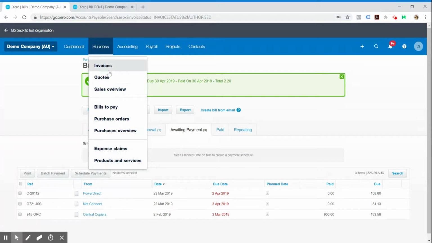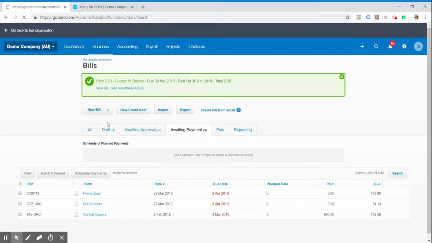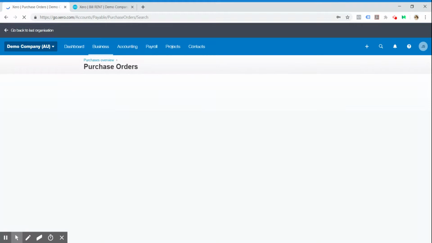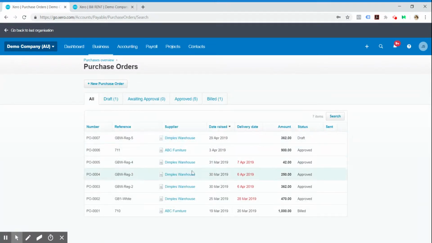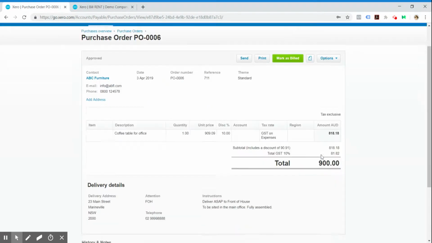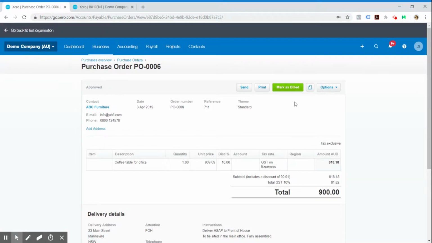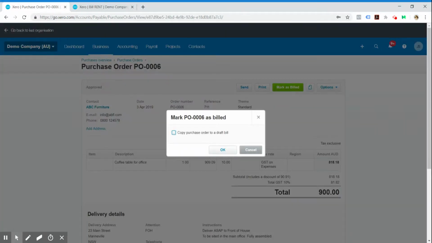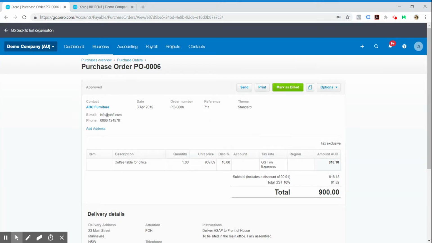And that's pretty much all you need to know in regards to sales invoices and bills to pay. If you order a lot of items, you can do purchase orders, and then you send that purchase order to your supplier. I'm just going to open up a demo one here. So you'd send this off to your supplier as a purchase order. Once you've done that and you've got an invoice, you can mark it as billed, and then you just want to tick copy purchase order to a draft bill, and then that creates a bill as per what I just showed you before.